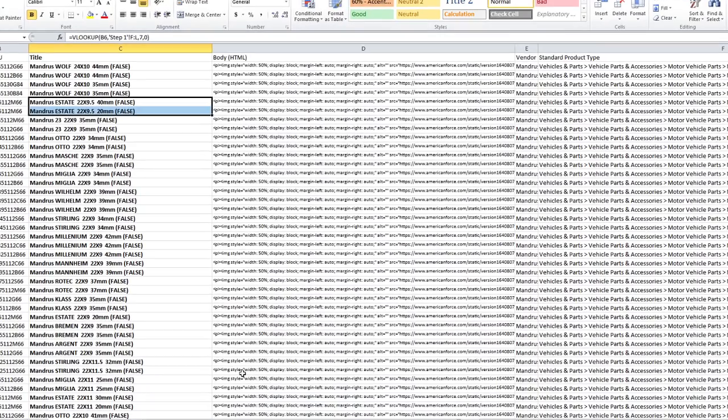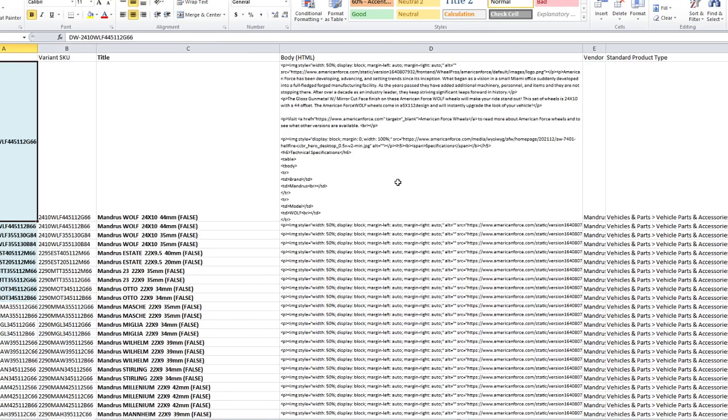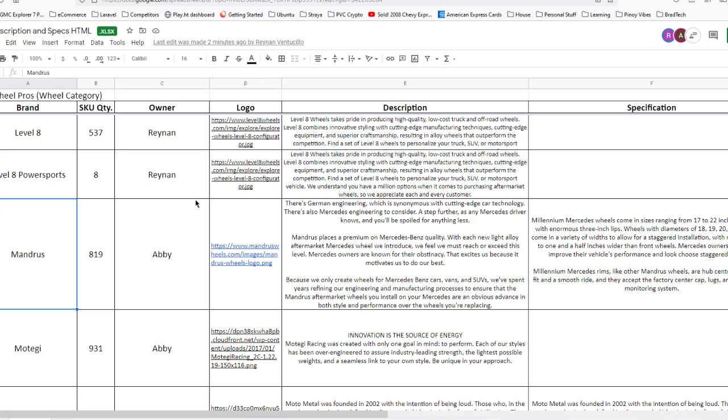As you can see, this is actually good to go. Like we can start uploading this on the website or on Shopify. But the problem with this is it does not contain the right information. If you've noticed, it still talks about American Force has been developing, advancing, and setting trends. So that's not the right paragraph on this particular file or this template. So we need to go back on our description and specification Excel sheet and copy this description. But before we do the description or update the description, let's update the logo first.